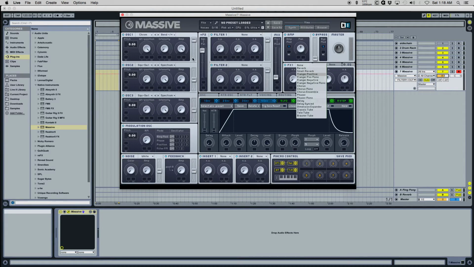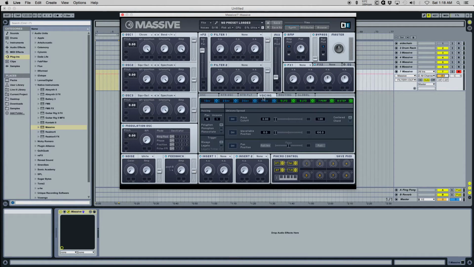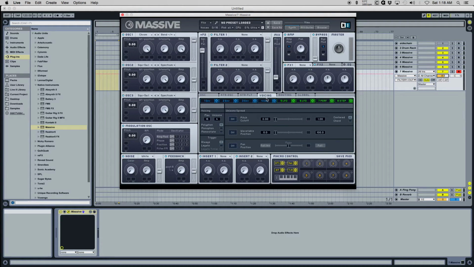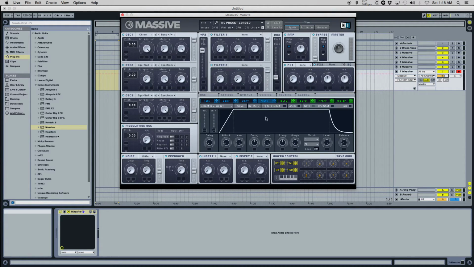Tube set. So after that, step 2 would be to make sure your voices are added. Okay, we got it. All right, so step 3, the tube saturation. Add some of that. Yeah, we got some good saturation on there.